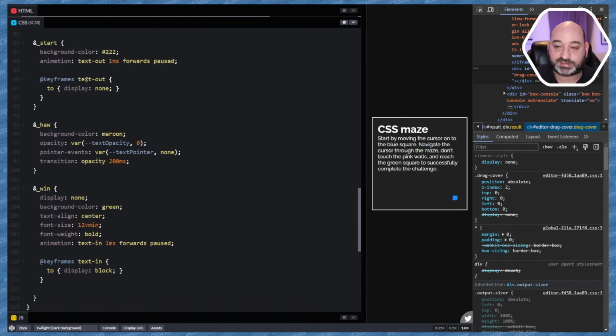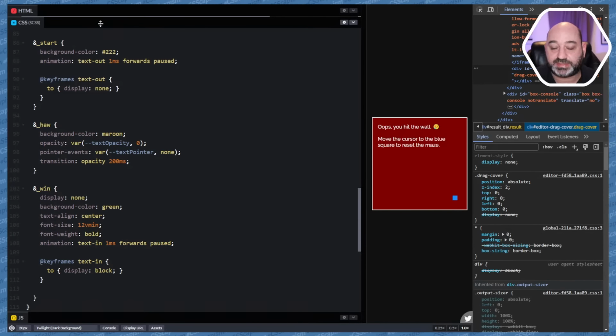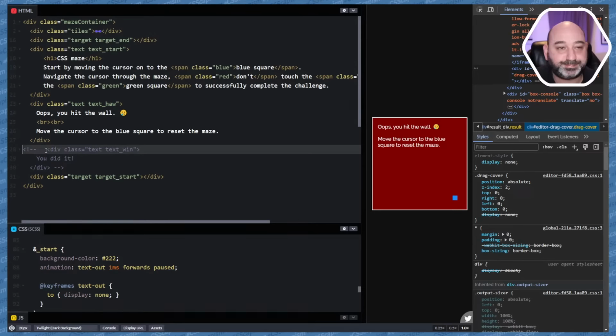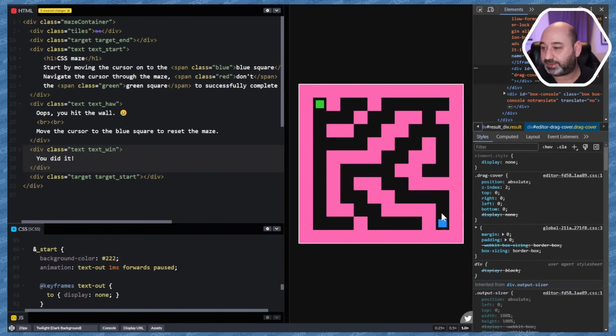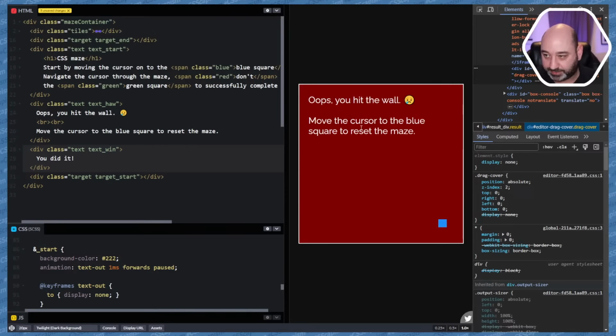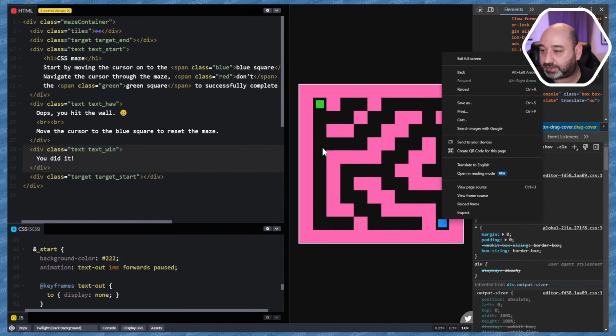So I had this double name in the keyframes. Sorry. Yeah, okay, now we're back. I have an opening screen. When I hover over the starting point, I'm getting the maze. I can navigate. If I hit the wall, I'm getting this wall. And now I can actually go here.